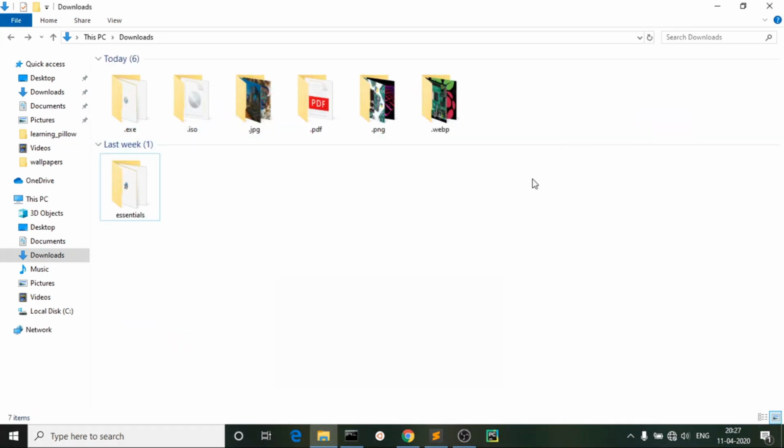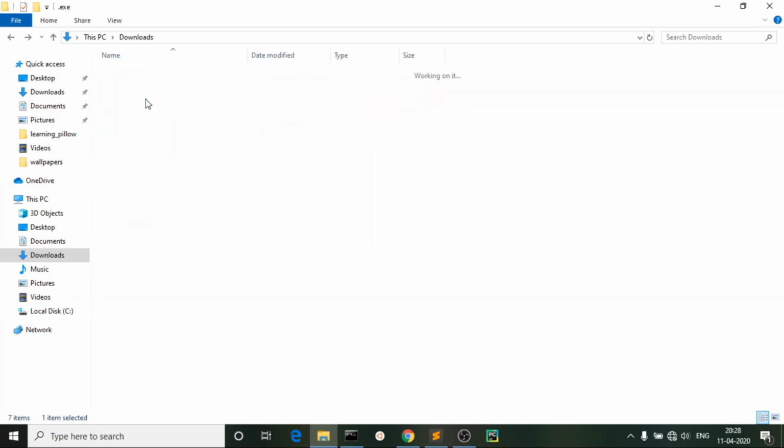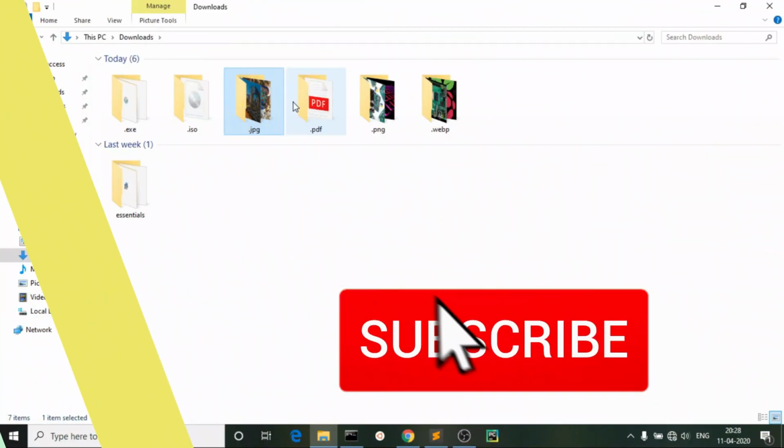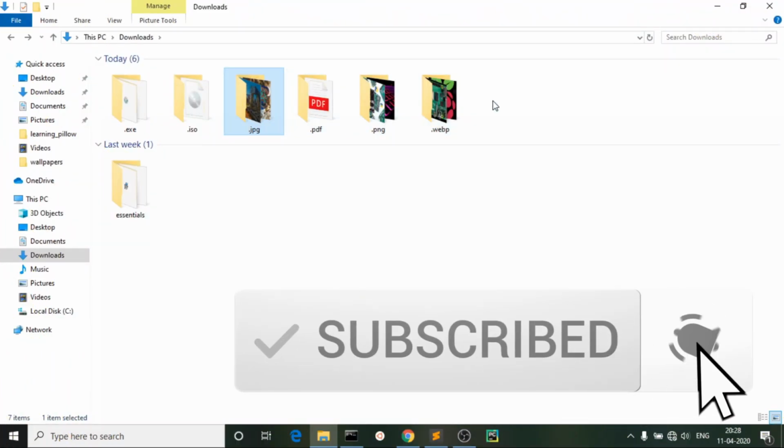And after I close it, we can see that all of our downloads folder is organized. It is really neat and clean, and it has its own folders. So we have .exe in here, all of those, and we have ISO in here, we have JPG, and we have everything organized in a neat and clean way.